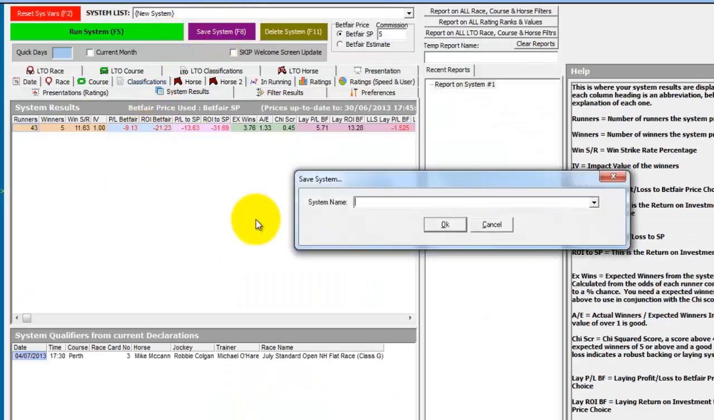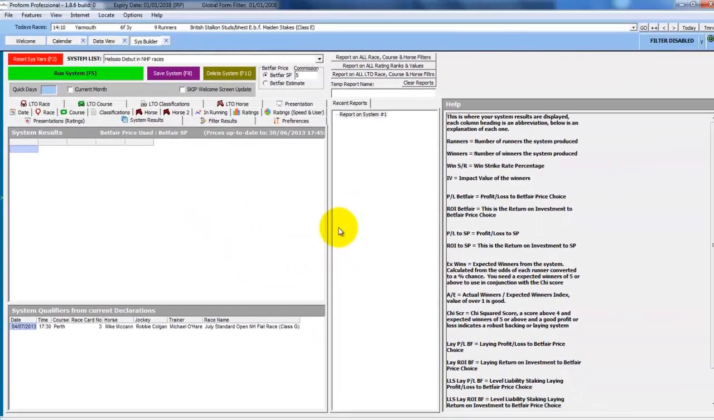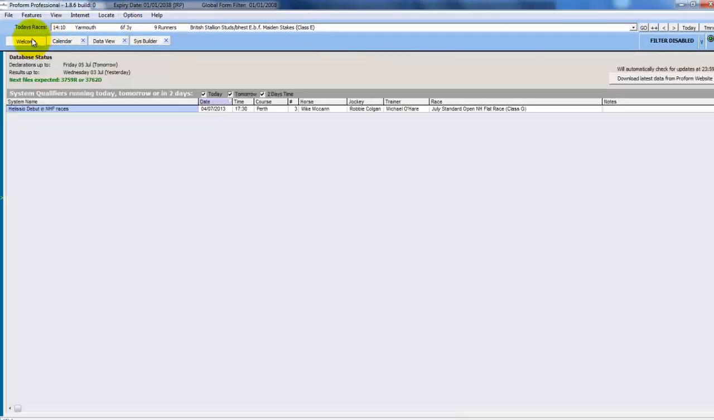We could then save this system and call it Eliseo debut in national flat races. Save this system, and then on the welcome screen, anytime there's a qualifier from Eliseo that's debuting in a national flat race, we'll be notified on the welcome screen.